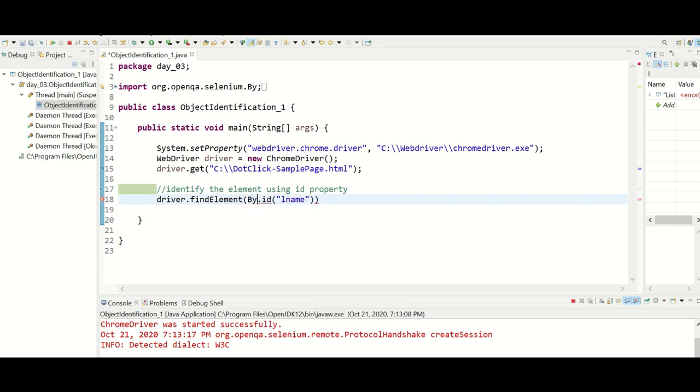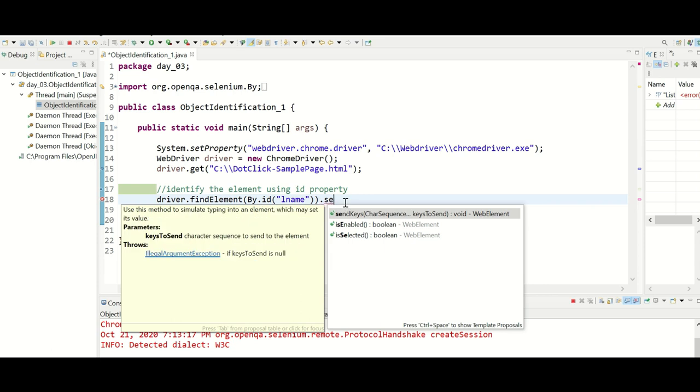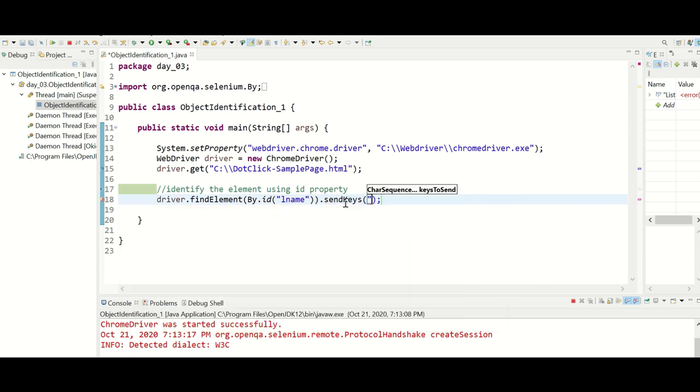I think, yeah, it should be caps. Dot send keys. Send keys is a method to enter a value in the text box, last name.